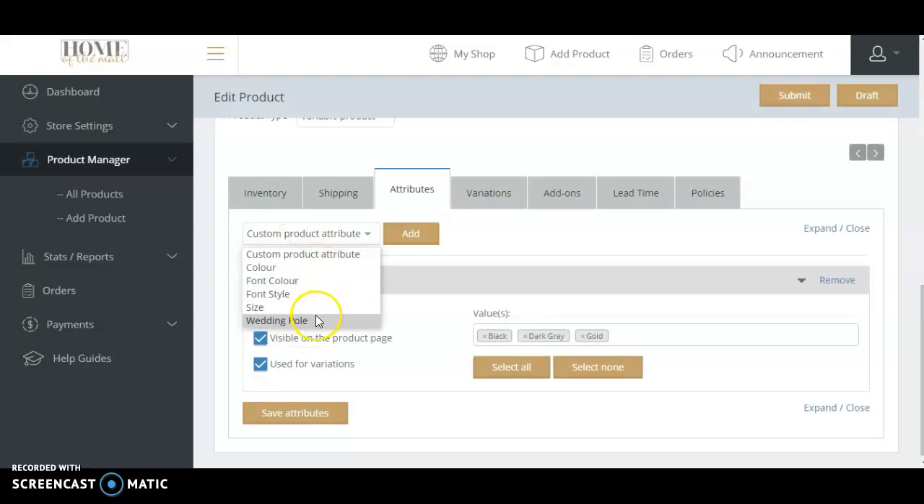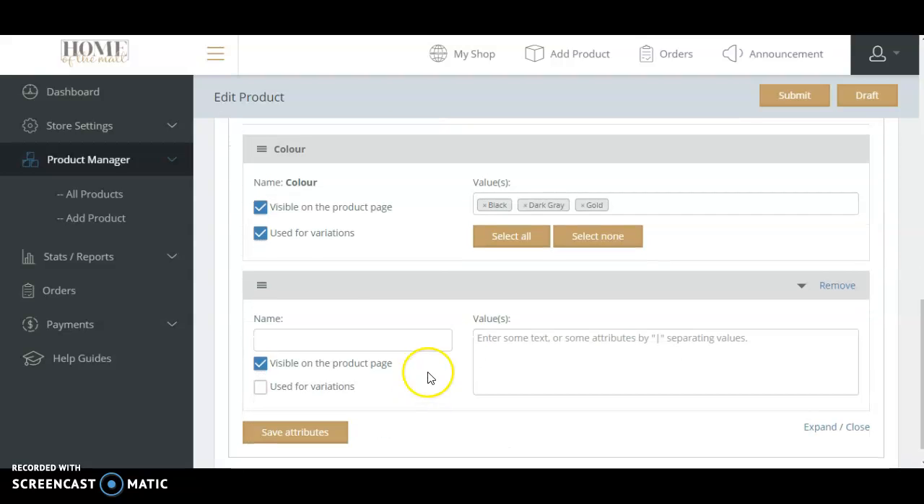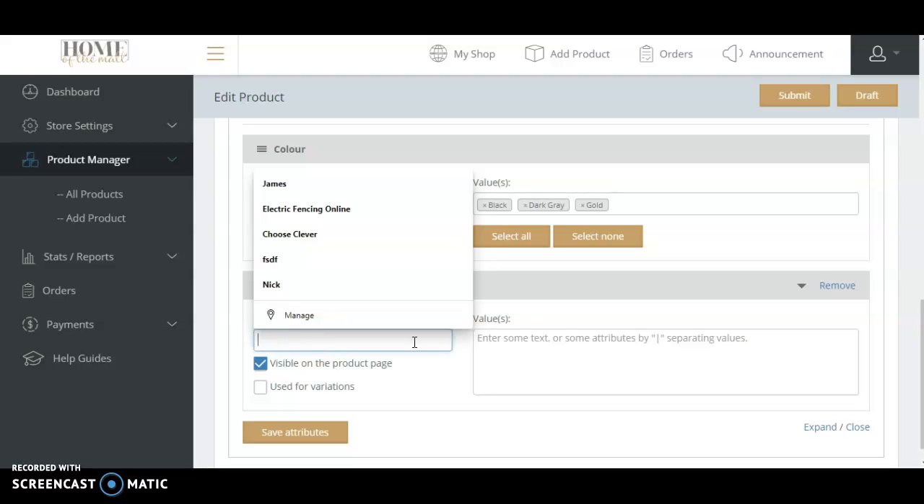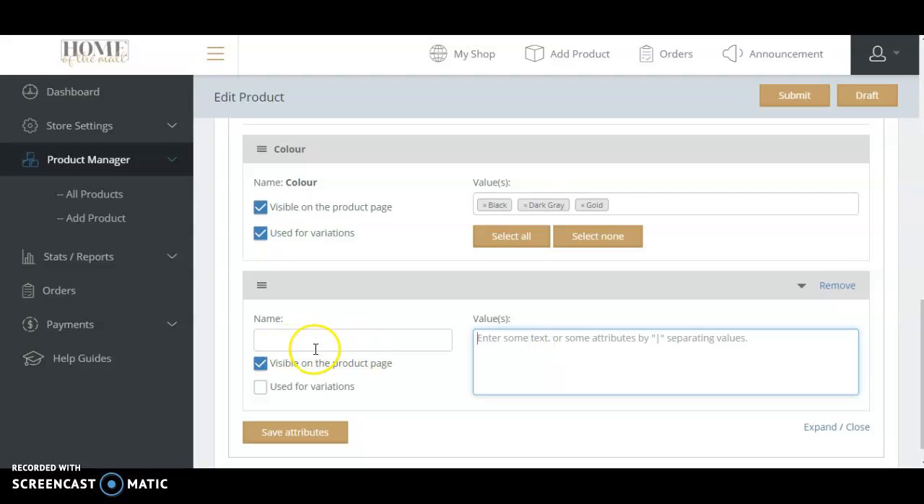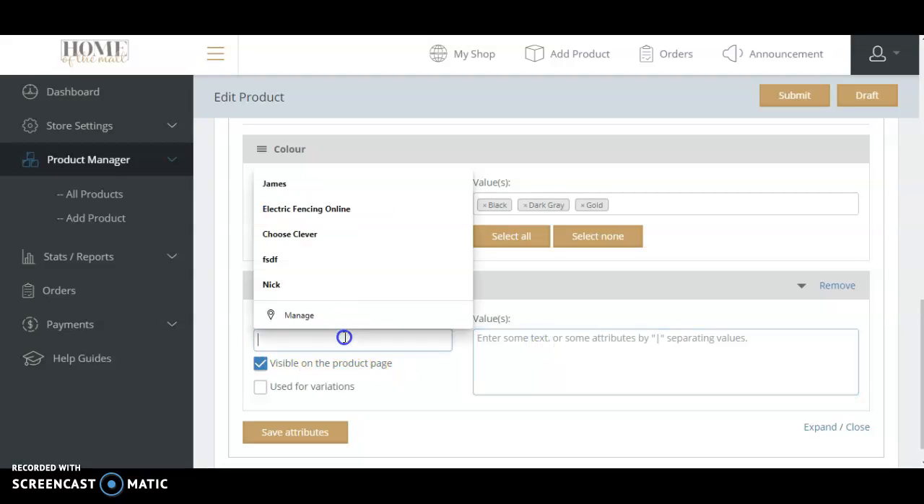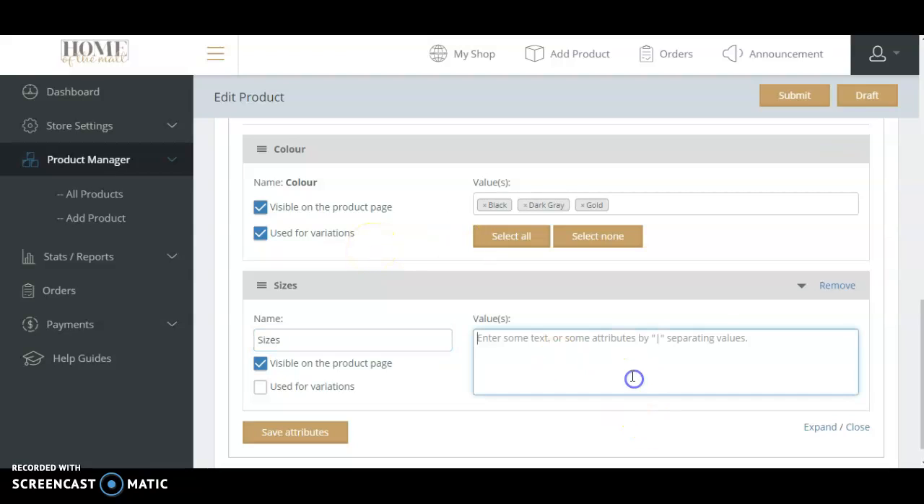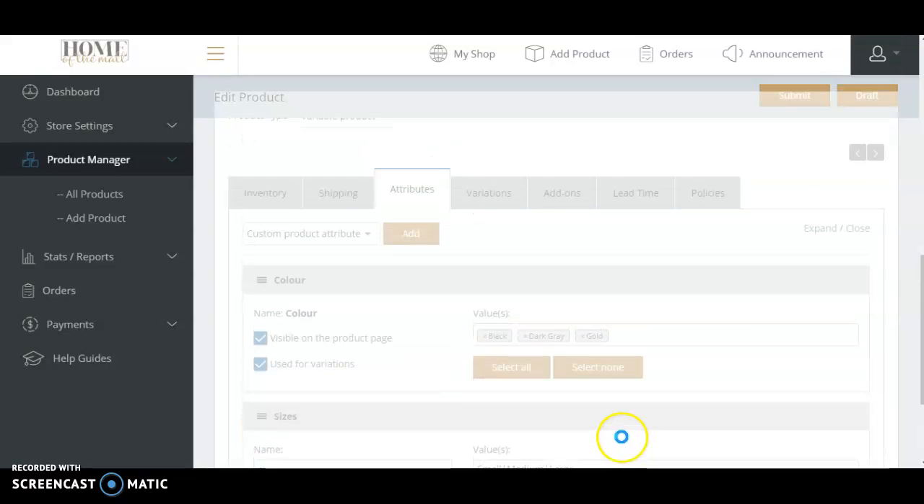If an attribute isn't already there, you can add a custom product attribute. This will then allow you to enter in your own name and then your own values. So for instance, you could have a name saying sizes, and then you can enter in the attributes of small, medium, and large. So you need to use the separating symbol and with no spaces between them. Again, use for variations and then save attributes.